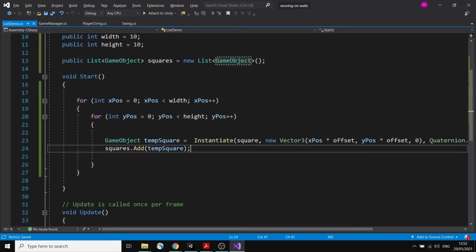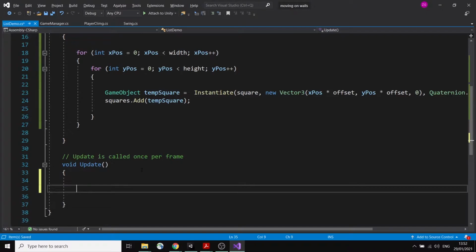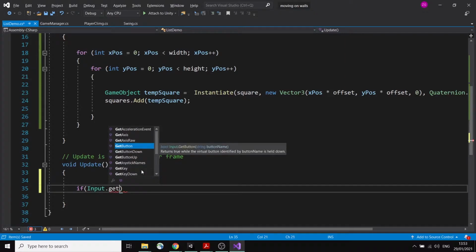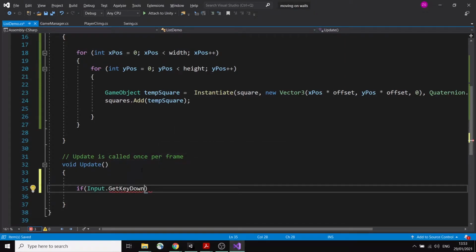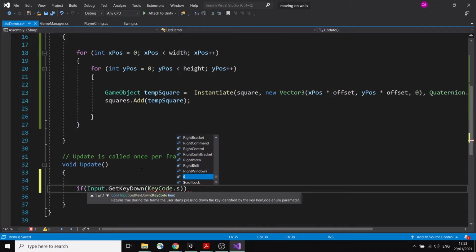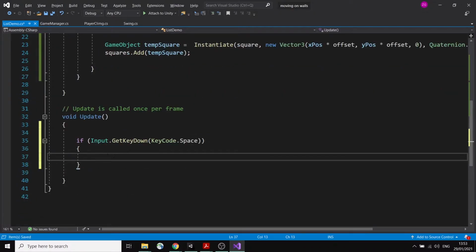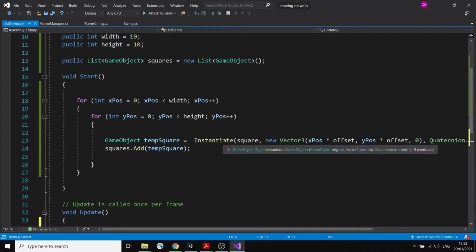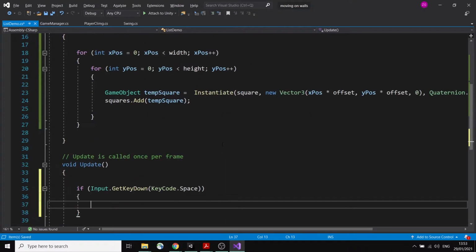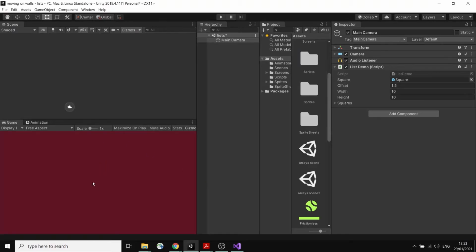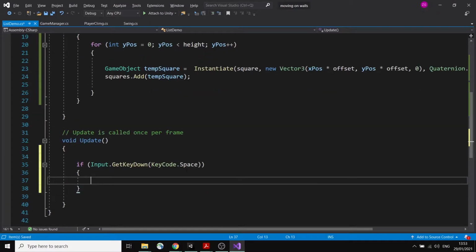So for example, let's do an update function. If I press space, so Input.GetKeyDown, KeyCode.Space. So if I press space, I want to go through all of the objects, and I want to make them, let's say, red or black. Let me see what background color I have. So let's make them black, for example.